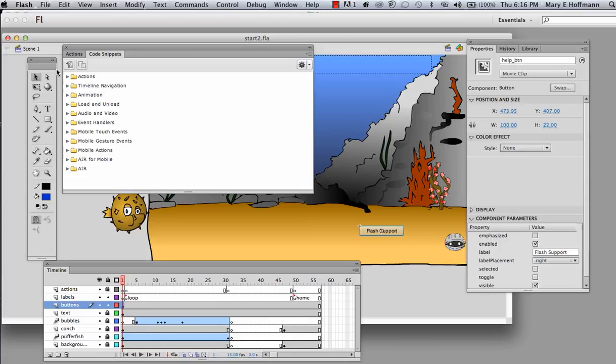So we're going to open up the code snippet here. And the first one we're going to select is where it says actions. Now you see there's all different kinds of things that you can do. You can do actions, timeline navigation, animation, load and unload, audio and video, event handlers, etc. The first ones we're going to probably work with, not so much the bottom ones. But let's just open up where it says actions.